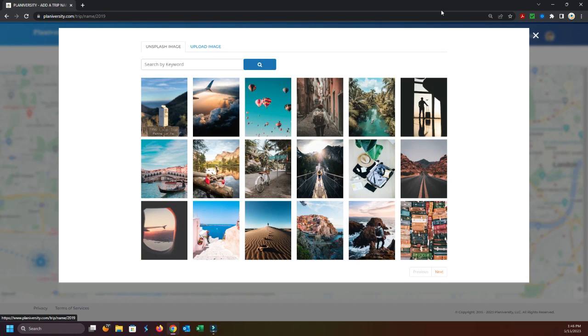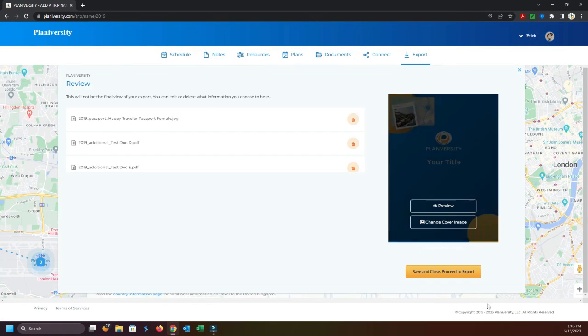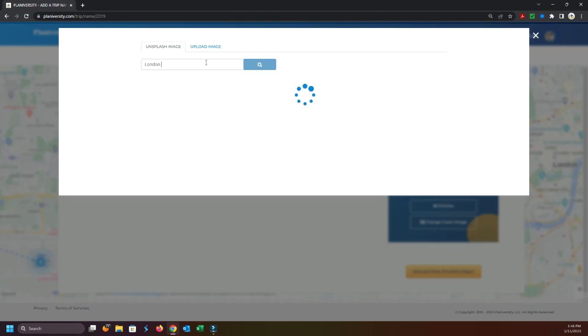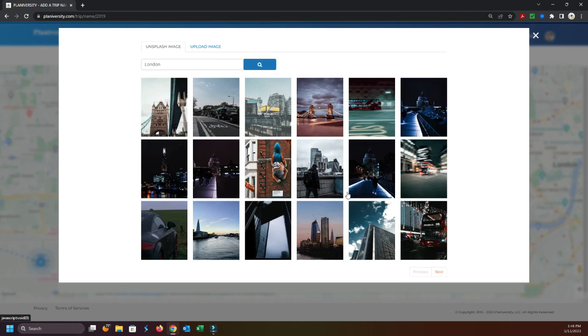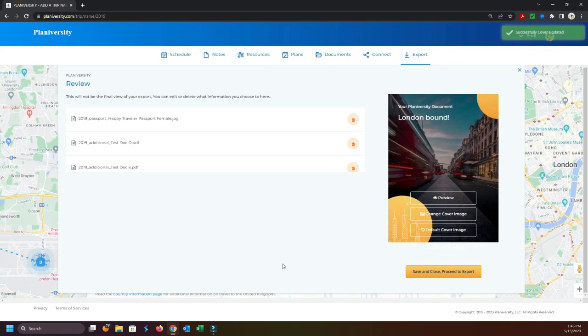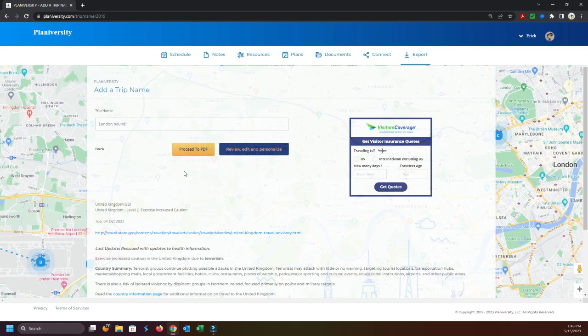I don't have to. There's obviously a default cover right there. But even if I don't want that and I want to change it and personalize it, just come up here. I can either upload my own image, or I can do a keyword search of London and use one of the images provided to me by our Unsplash API, which is fantastic. And, you know what, this looks kind of catchy, so I'm just going to use that one. That looks good. And this is what your packet will look like. So I just go ahead, save and close that, and let's proceed to PDF.